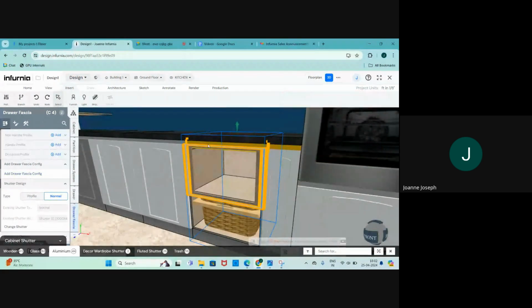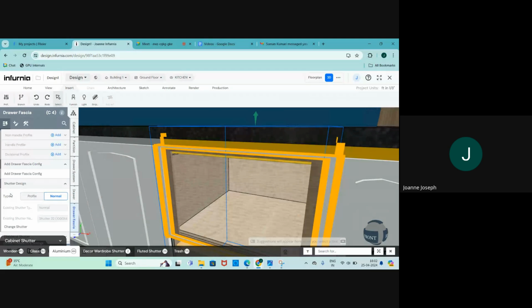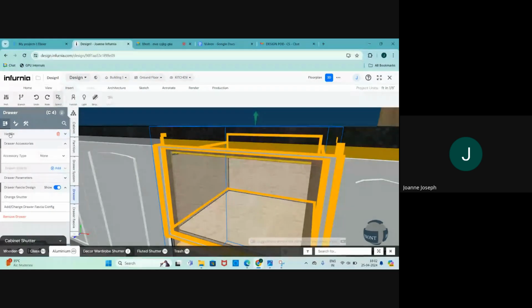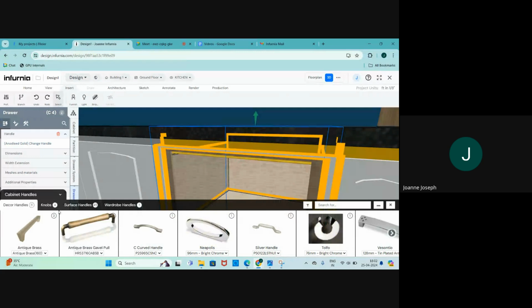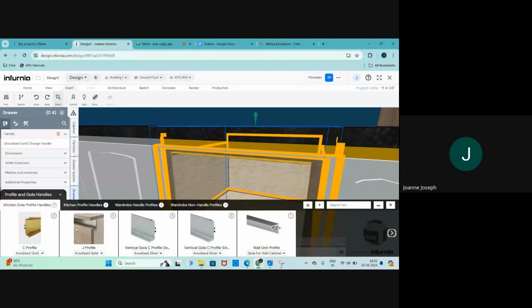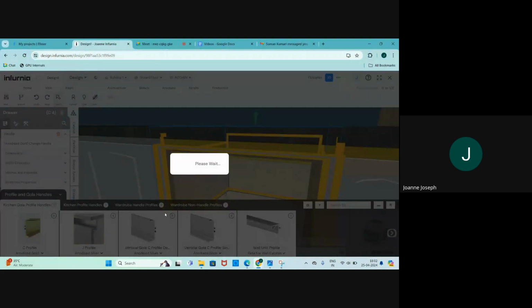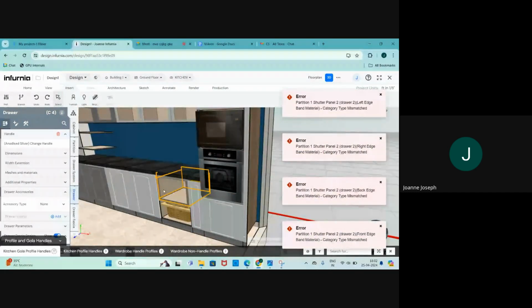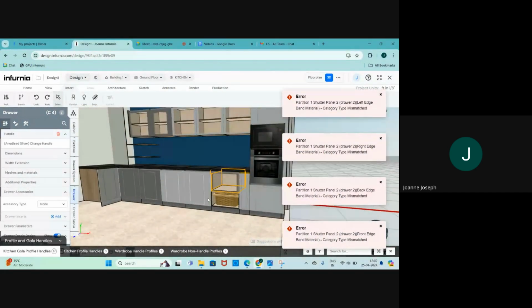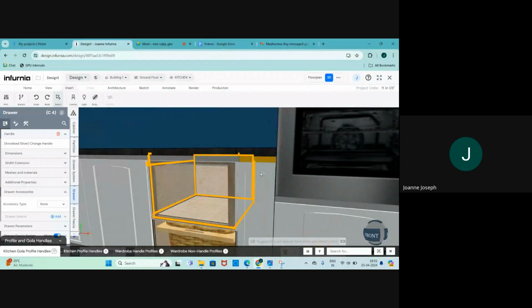And if I don't like this profile that I've used, I can change this handle as well. So I go to drawer, I go to handle, and I click on change handle. And I choose a better colored handle. I choose this anodized silver and I select the thumbnail. So now this handle has been changed. You can do this for this as well.